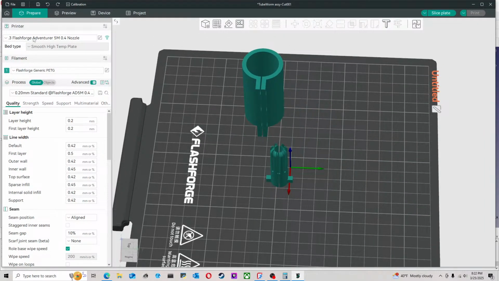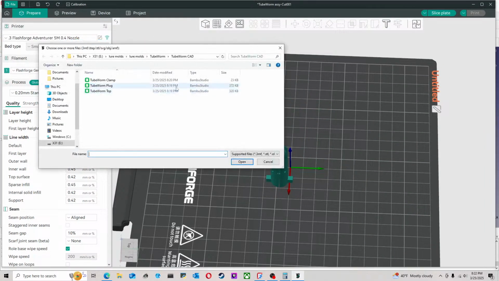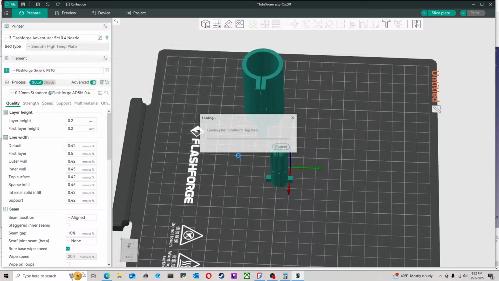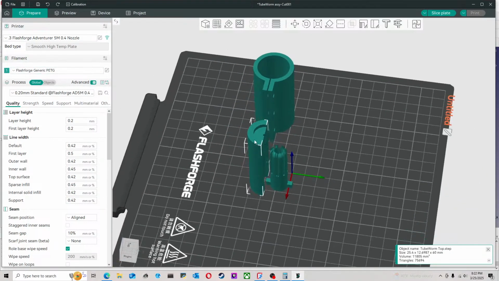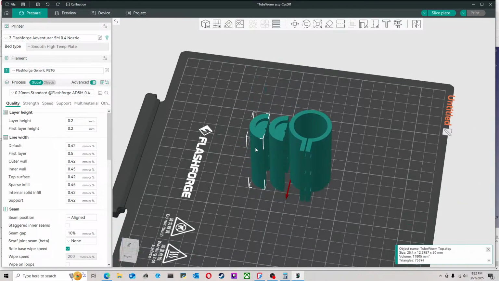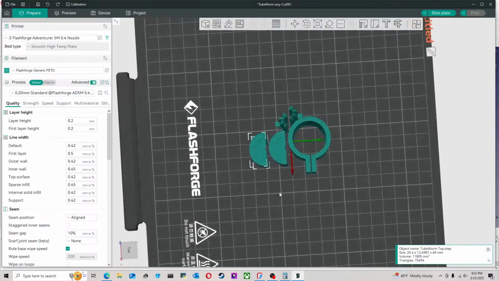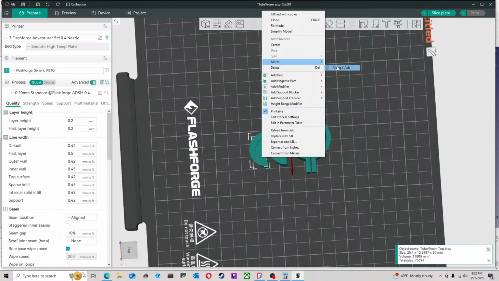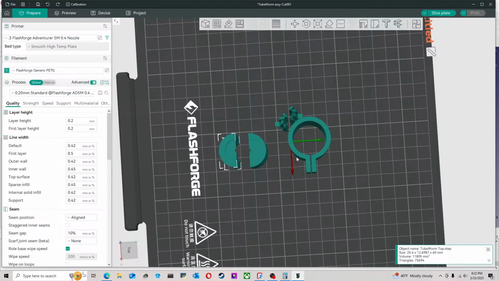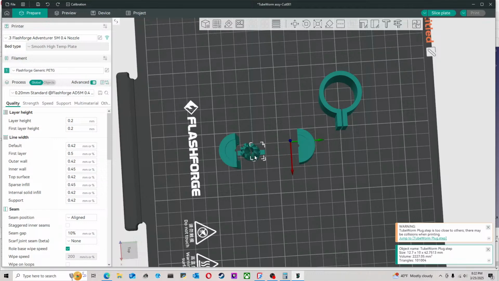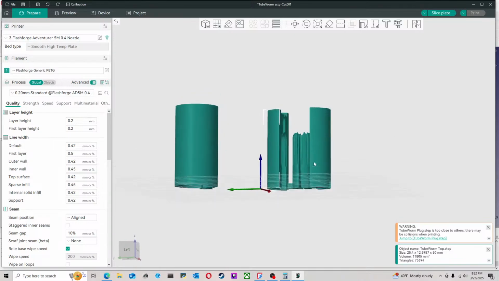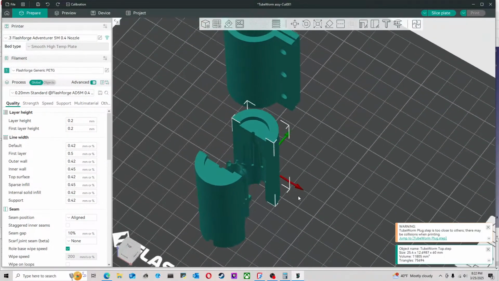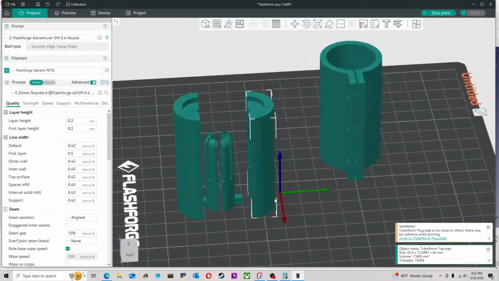Move that guy out of the way again. Import our top. And then we'll clone. Of course. Mirror along Y. Now you got your two halves of that guy. And you can see how those would all print.